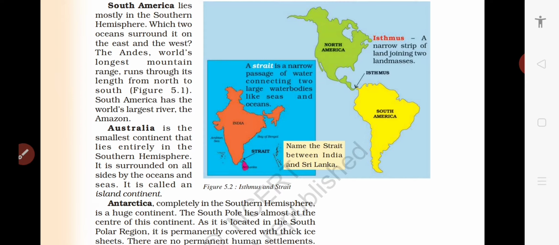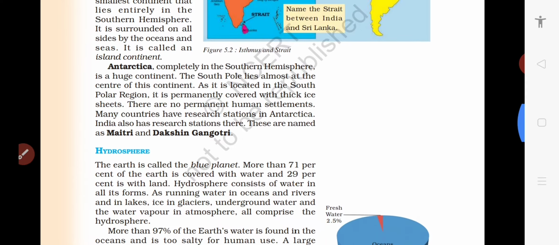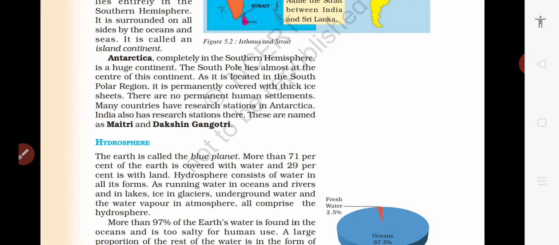We have already talked about South America in our world map. I told you about the Amazon River, which is the largest river in the world. So let's see about Australia. Australia is a small continent, surrounded on all sides by the ocean, and it is called an island continent.